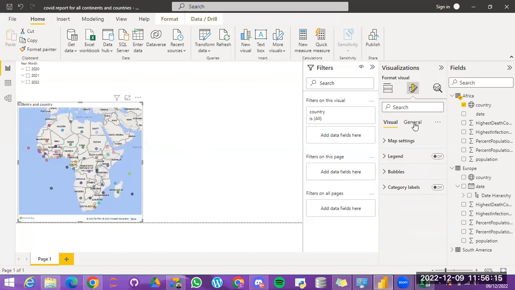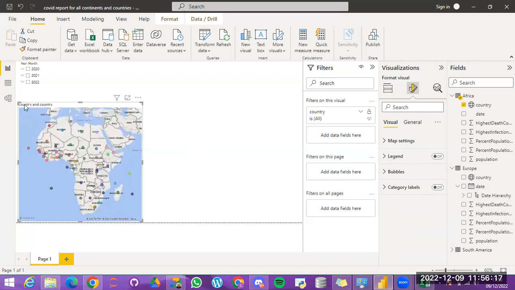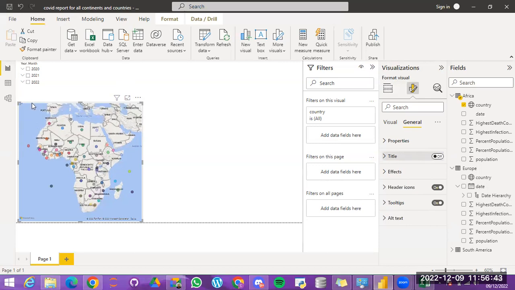The next thing I want to do now is remove this stuff I'm seeing here, country by country and country. Even a blind man would know that this map is representing countries, right? We don't need to signify that or name that. So we'll go to general. You can see general here. We'll just turn off this title. We don't need the title. It's not relevant. So we'll turn it off. So that goes away. The country by country text has automatically gone away.